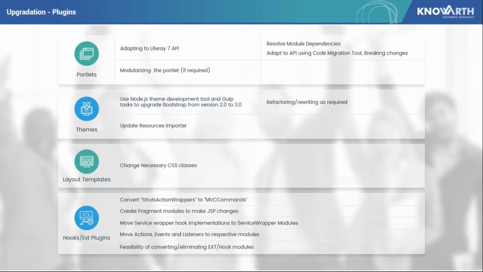So what we do is, for example, I'll take portlets. In portlets, what we do is we adapt to the Liferay 7 API. How do we do that? We do that by resolving the module dependencies, right? Liferay has a document for breaking changes.